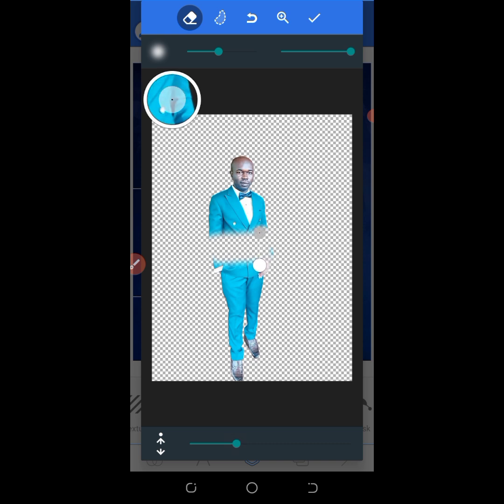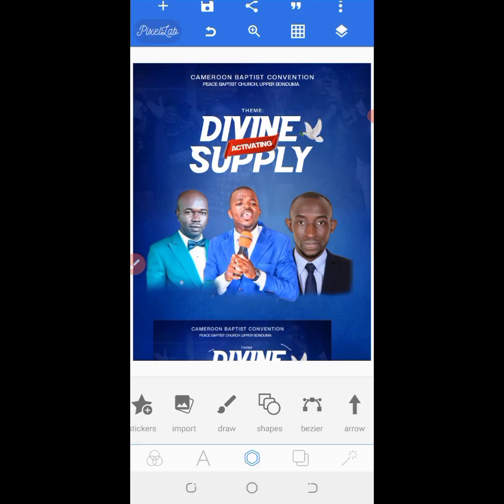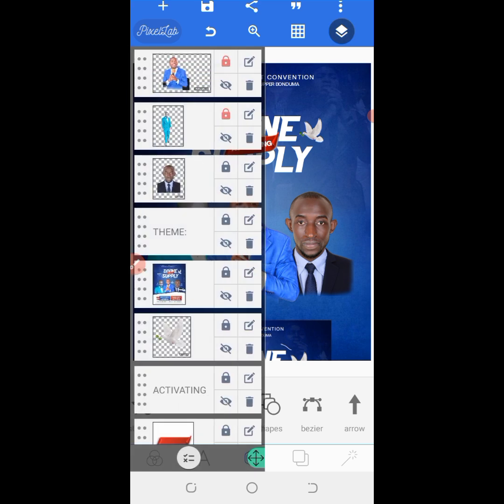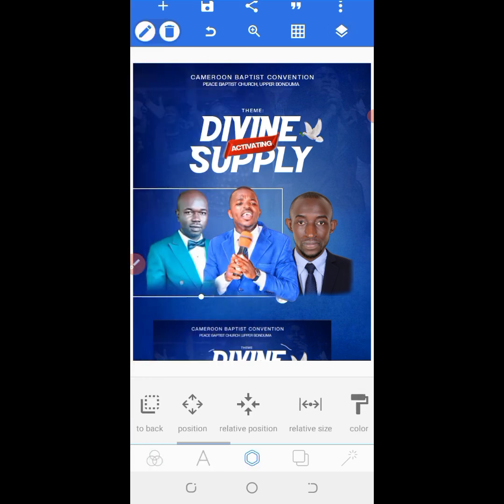So once that is done, okay, it's okay. We are going to close the layer now. So I'm going to edit this. The image is blurred, so we'll be working on it. We'll set the saturation to 11.